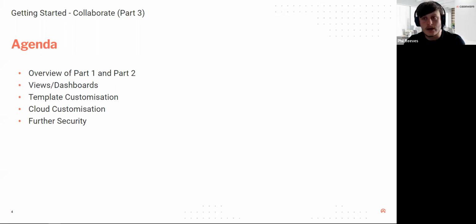so that we can add a little bit more of our own company's flavor to those login screens, add logos in, messages, things like that. We're going to touch on some further security, things like two-factor authentication that you can activate within the Caseware cloud, how you do that, having a look at some of the settings within the cloud itself.